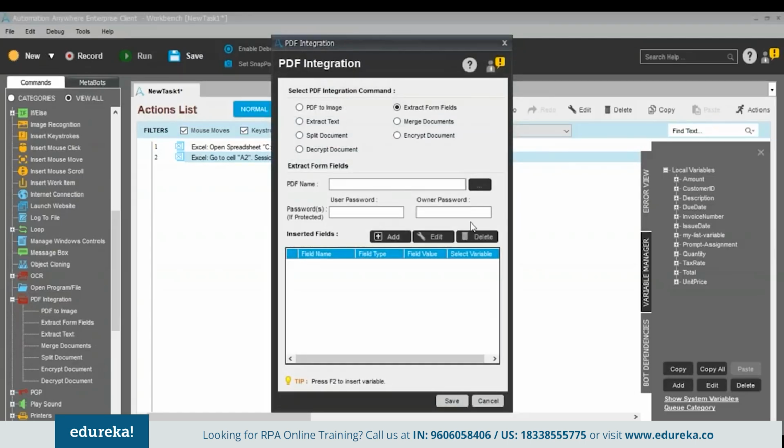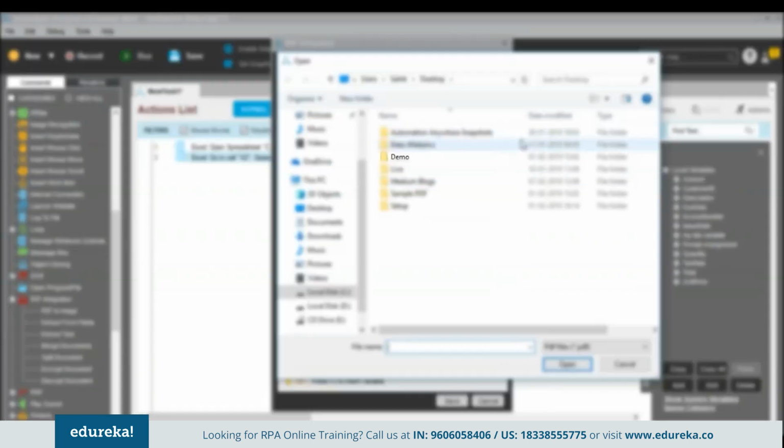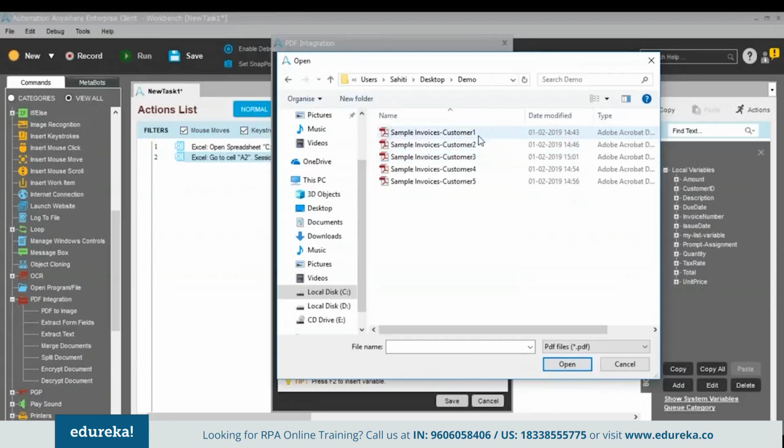Now in this dialog box, what you first have to do is you have to mention the path for your PDF. So what I'll do is I'll just click on this ellipsis button. I'll choose demo and let's say we want to extract for a single PDF now.